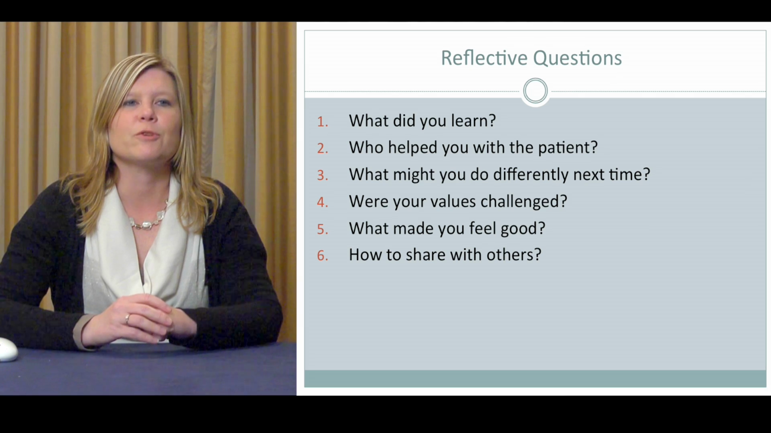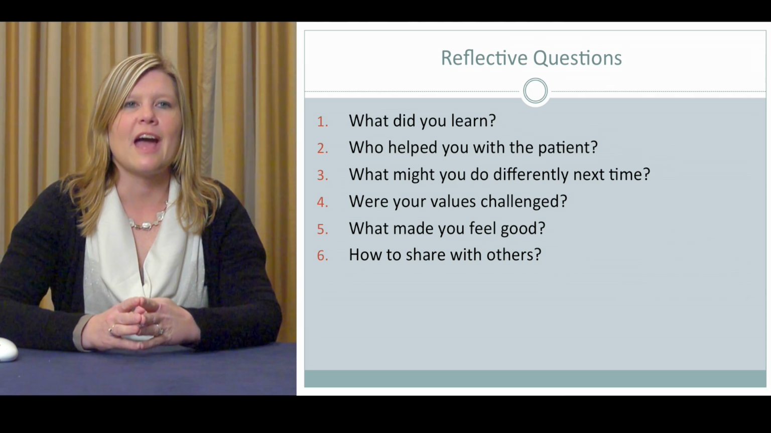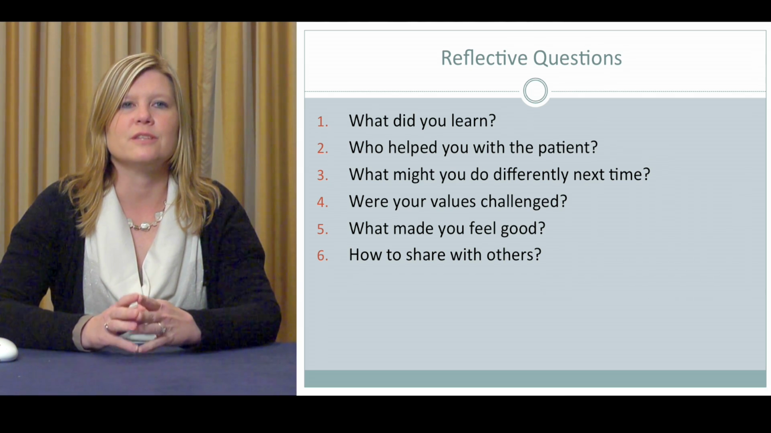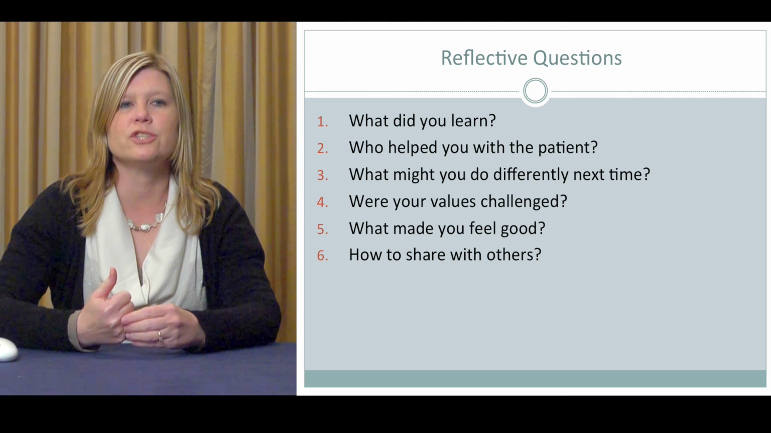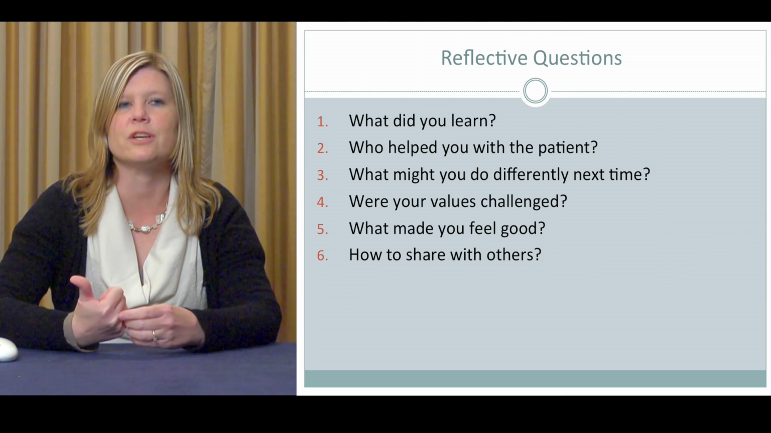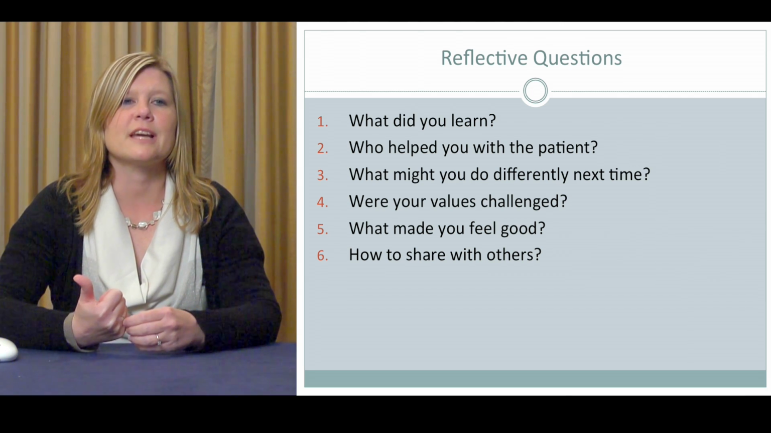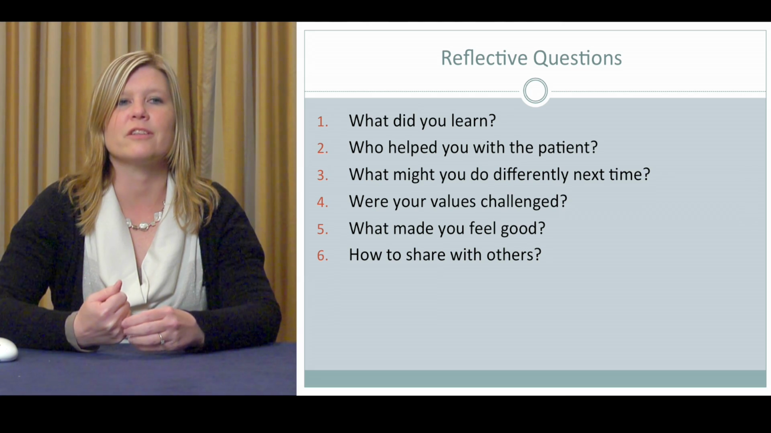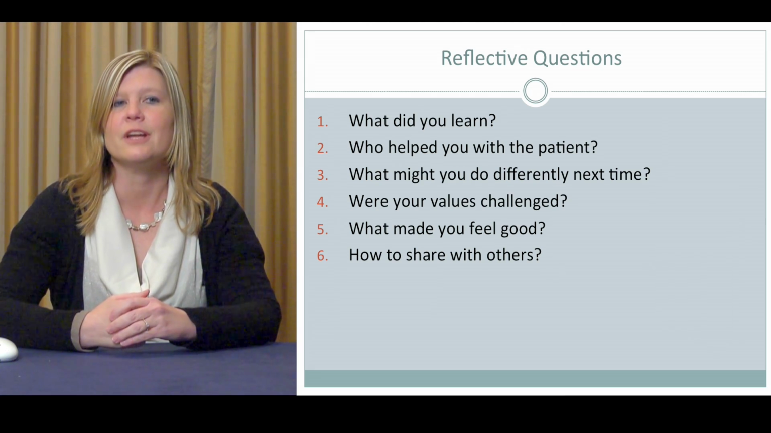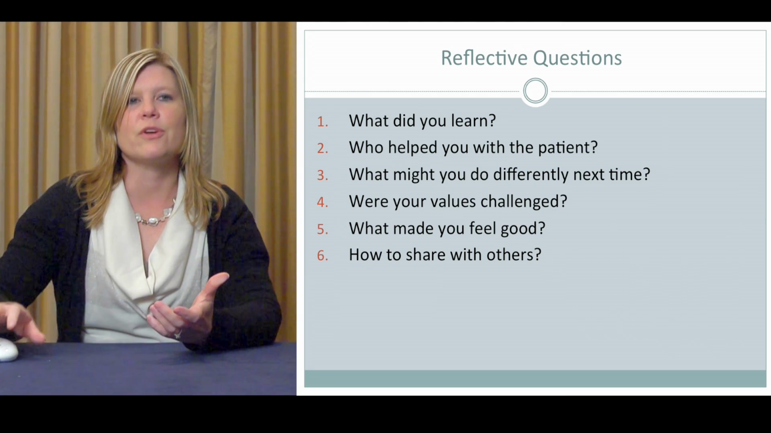So some reflective questions that we can have students answer in these portfolios is, what did you learn? Who helped you with the patient? What might you do differently next time? Were your values challenged? What made you feel good? How to share with others?